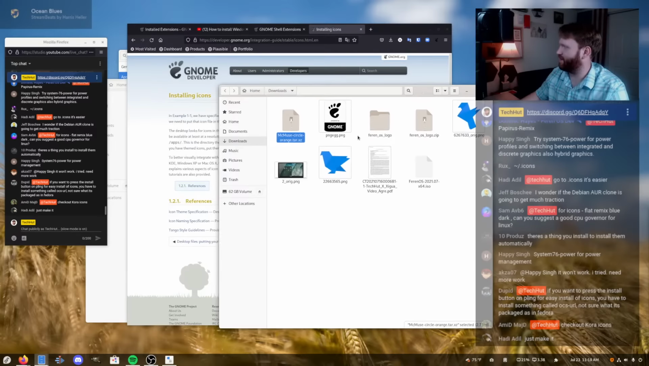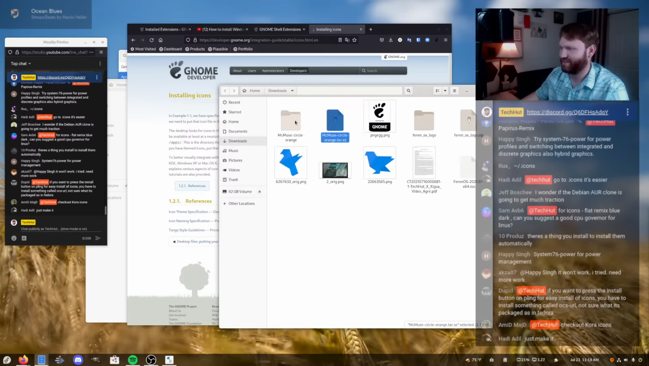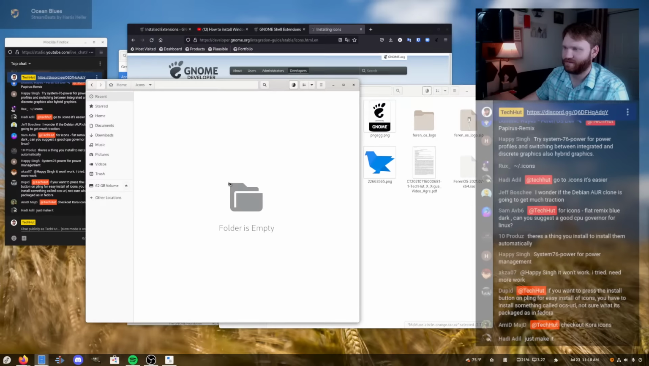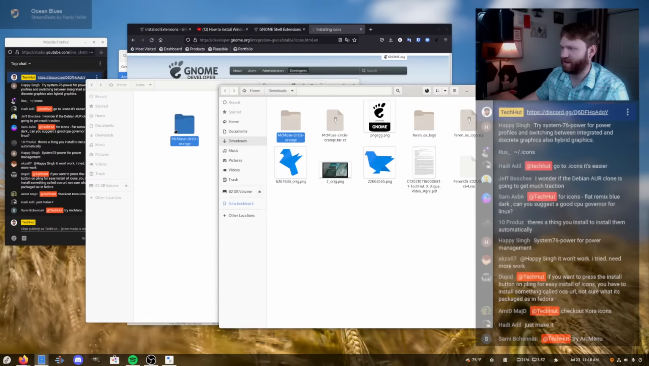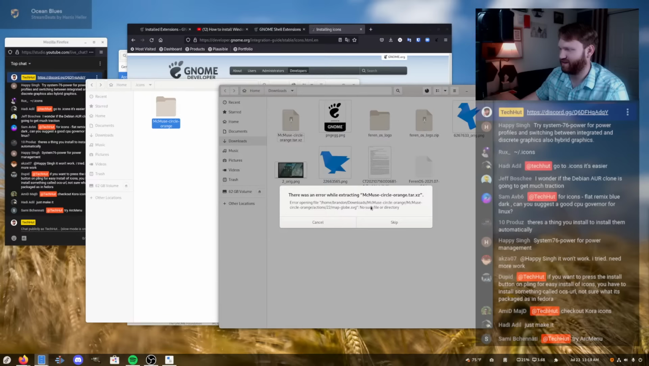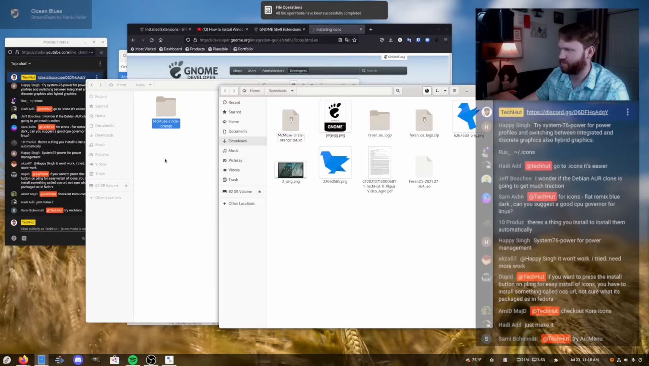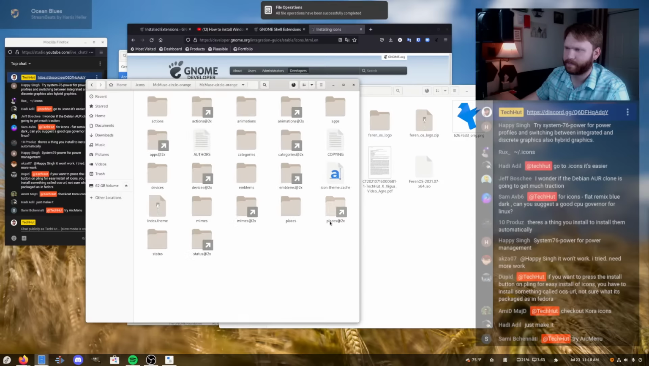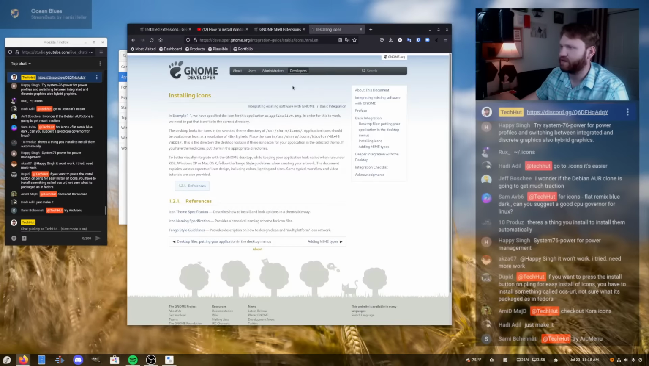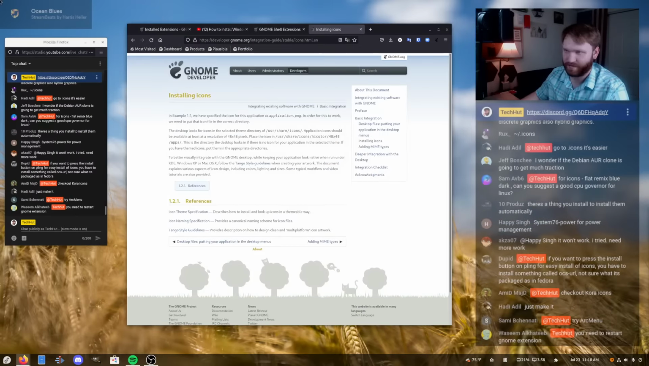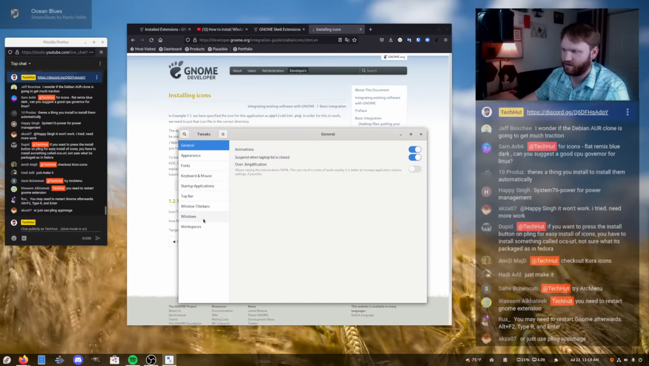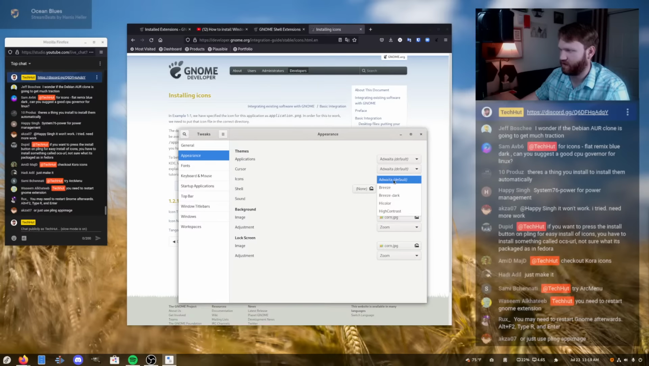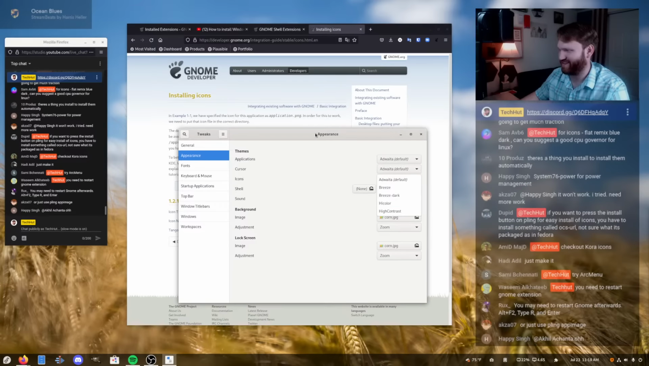We got some PNGs here. Open this up. There we go. So let's drop this. Oop. Let's drop this into our .icons. No such file or directory. Let's see, skip. Okay. And let's see if it's in there. If it's not, I wouldn't be surprised. Icons. Appearance. Icons. Aw, they're not there. Sad day.